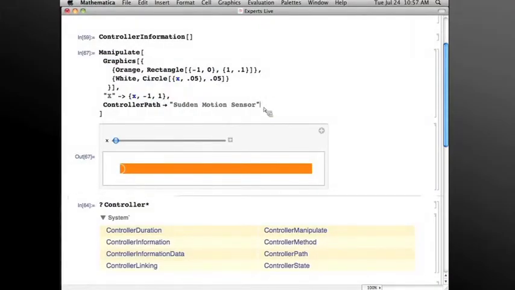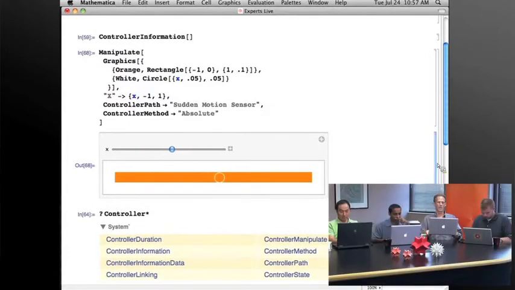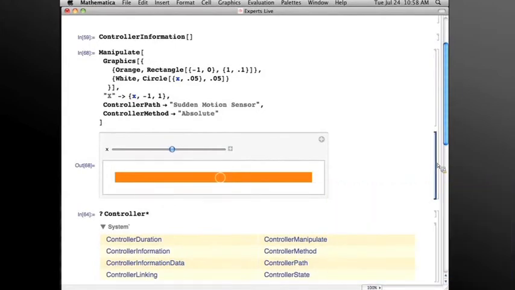By default, the controller uses relative values. What I want are absolute values. So the way to do that is using controller method and say absolute. And now I'll select the output. There we go. That's what I wanted. Okay, so now I'm tilting my laptop back and forth, and just like a level, that bubble's moving, and if I hold it perfectly level, I get the bubble right in the middle of the thing. So I've just simulated a spirit level.